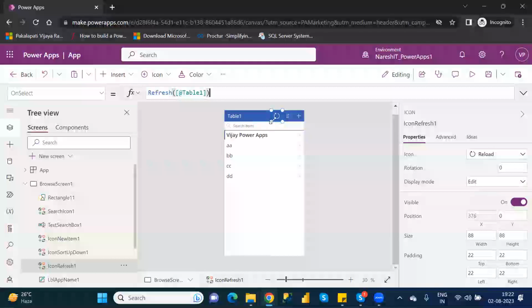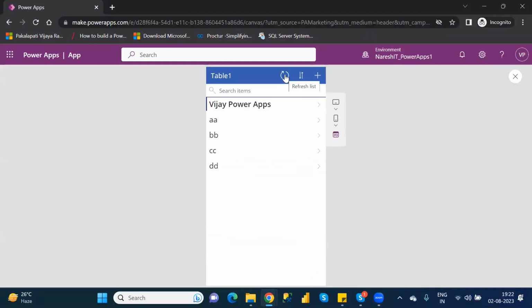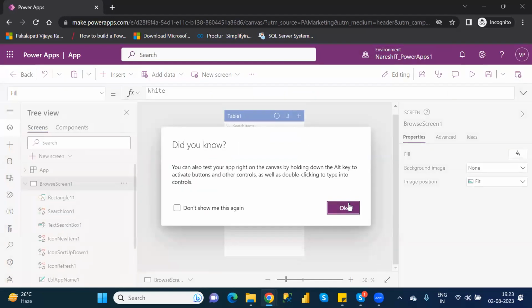So whenever you click on this, it loads the latest data. Suppose, for example, I want to play this app, then what do you have to do? There is a Preview the app option, right? Click on this. Okay. And after that, see, there is an option Refresh list. Click on this. Then automatically what will happen? Again, it will go to that data source and load that data again into Power Apps. Understand? That is refresh.